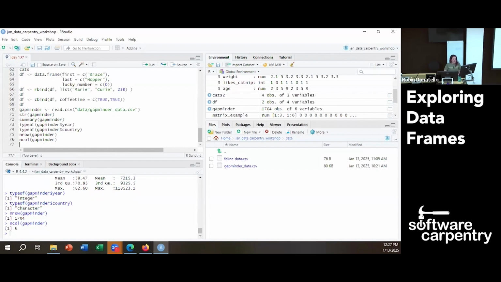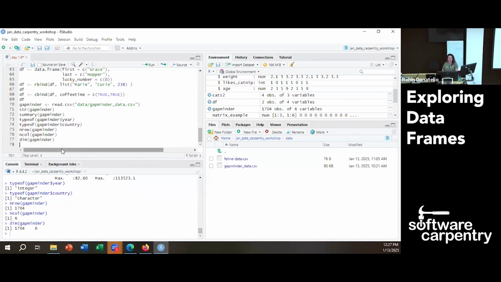Okay. There's another argument where you can look at both of those column and row numbers at once, and that's the dim argument. So dimensions. So we're going to do that with our Gapminder data set, and there you go. When we run that, it gives you both the row and the column numbers.